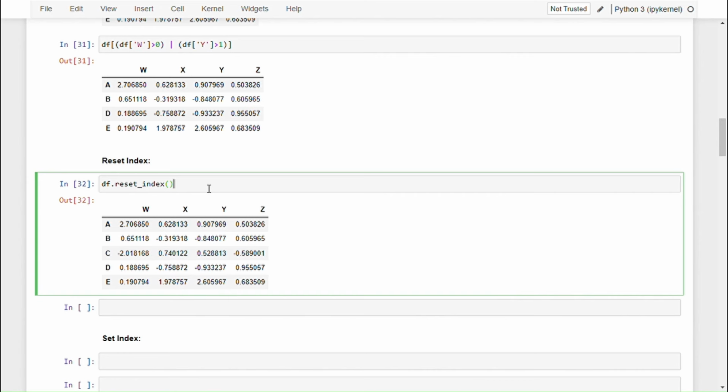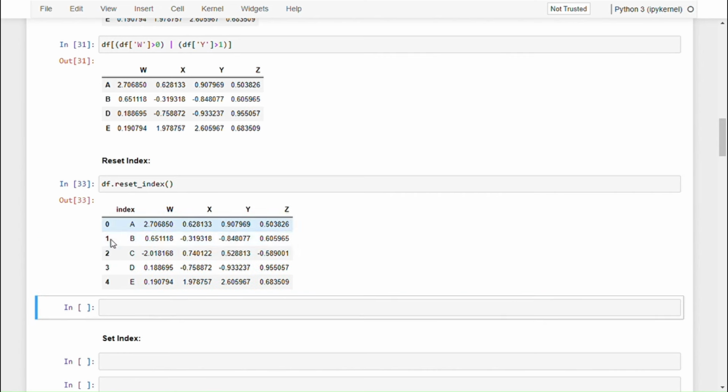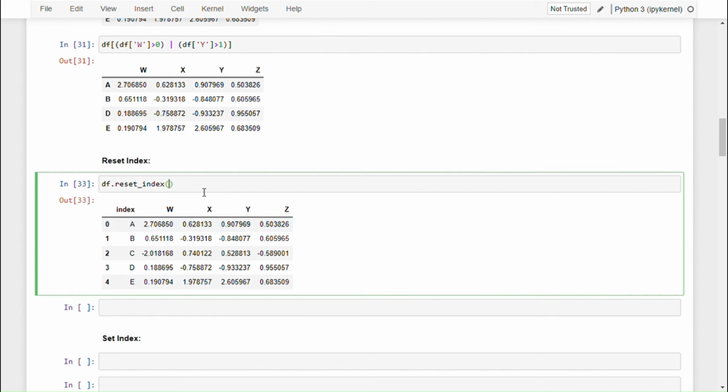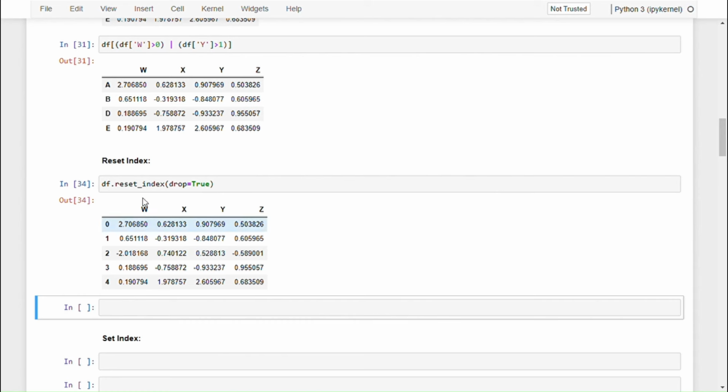But if you want your changes to be permanent, then you can pass inplace as true. So let's run this and see what happened. Our index got converted as 0 to 4 for 5 rows. So this is now a range index, and the original index which we had got transferred over to the data frame as a column. If you use drop equal to true, then it will simply drop this index here. So it will return just the original columns, and the index will get converted from the levels into a range index.